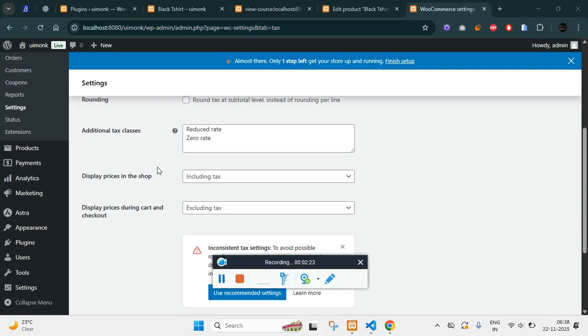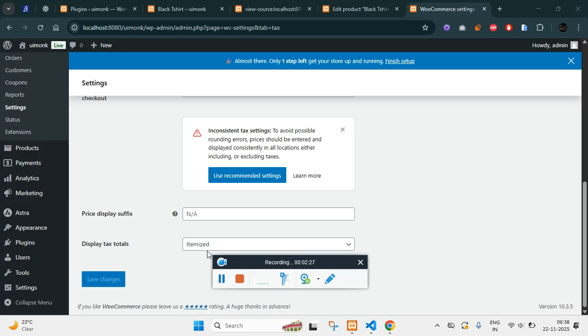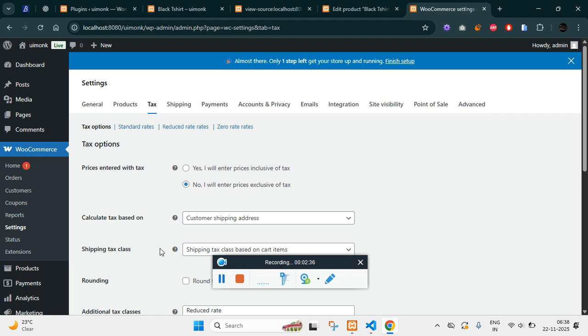Then if you scroll down, and it's just an option, you don't have to worry about this, make sure it's itemized. If it's not itemized, then the GST and IGST will be shown separately. If you make it a single, it will just show you a tax. That's the second step that you have to configure.